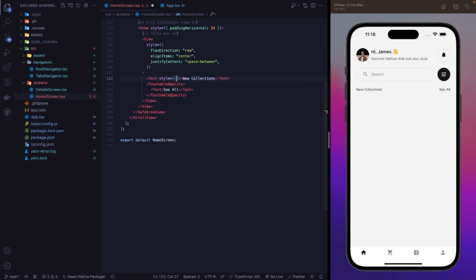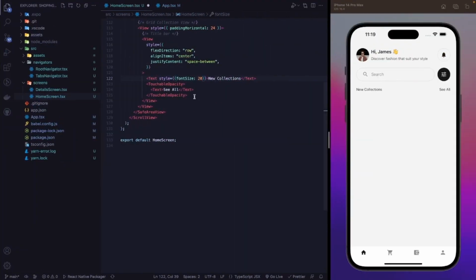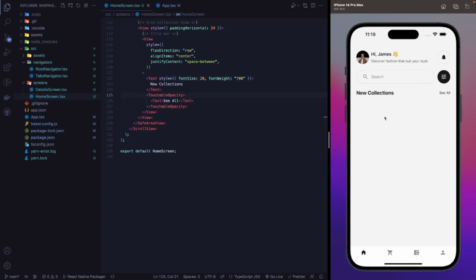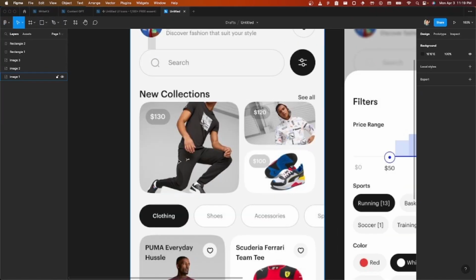I'm pretty sure the font size is 20 pixels, because this font size is a lot bigger than that. So let's add, I think, 22 pixels. Font weight should be 800. Yeah, let's add 700. Let's add 20, and that looks good. I think the title section is done, so now we can move on to the next section, which is this grid section.